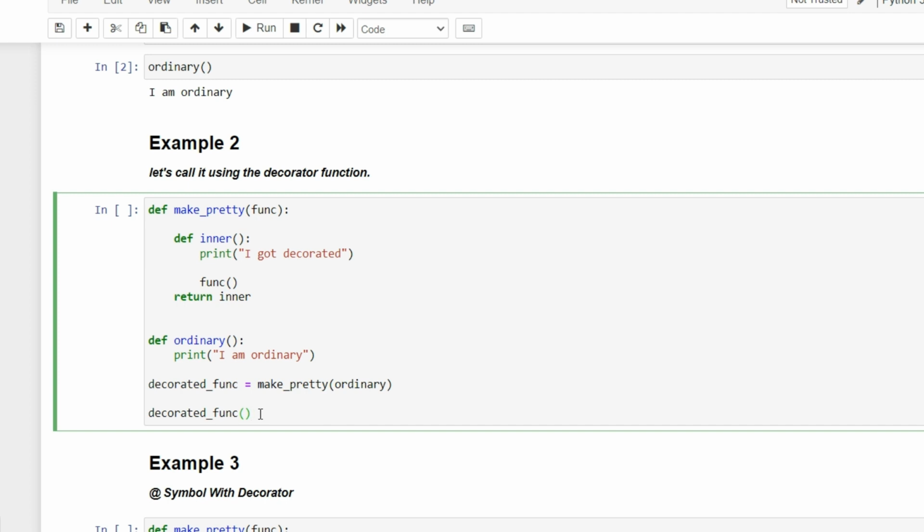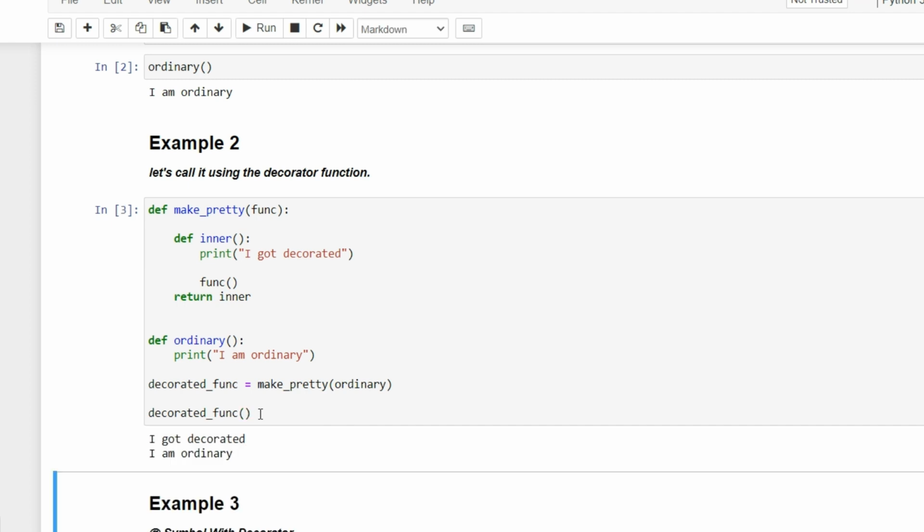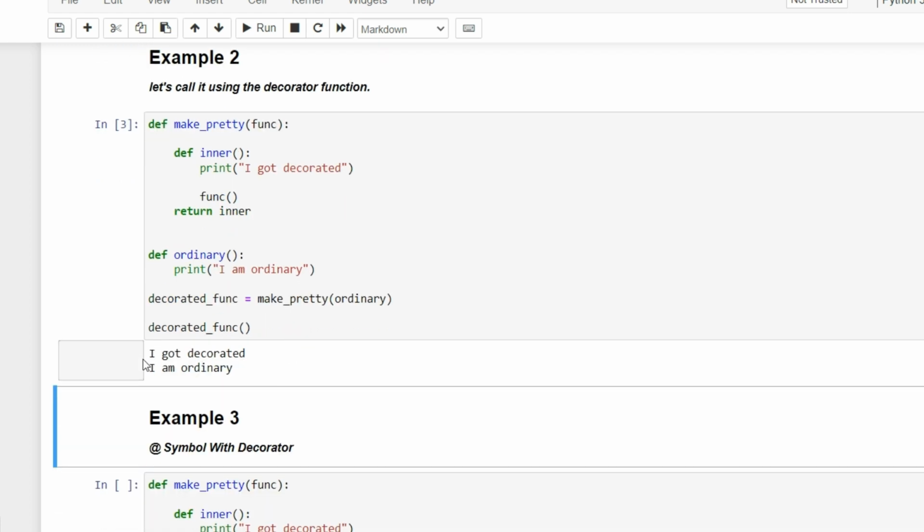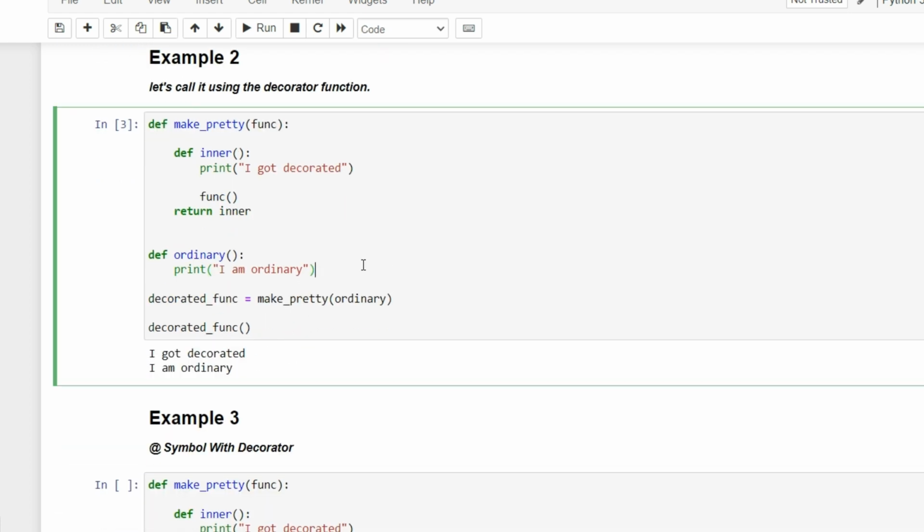So what is the flow of it? Let me just run it and show you. See, this is the answer. Once this function is called, it will look for this function and then go to the make_pretty function, which is our decorator function. Inside this decorator function, there is an inner function as well. We call it the wrapper function. This is an inner function which has the extra statement in it.